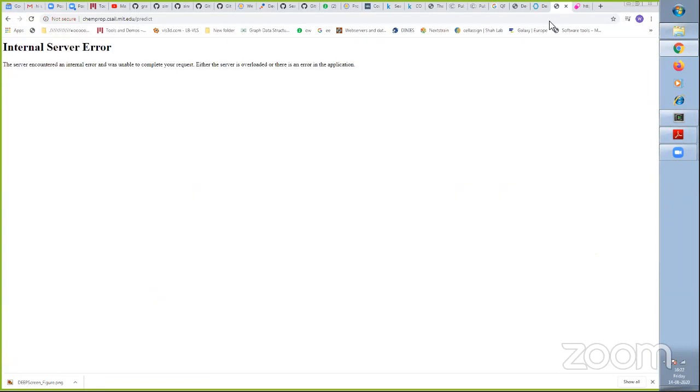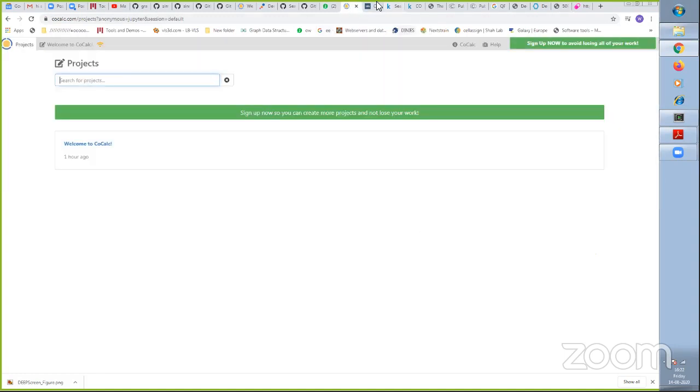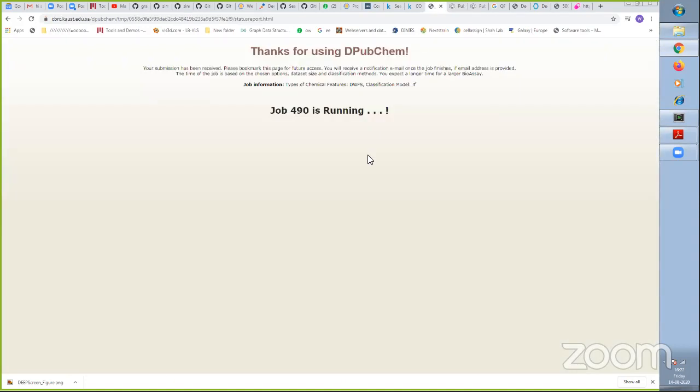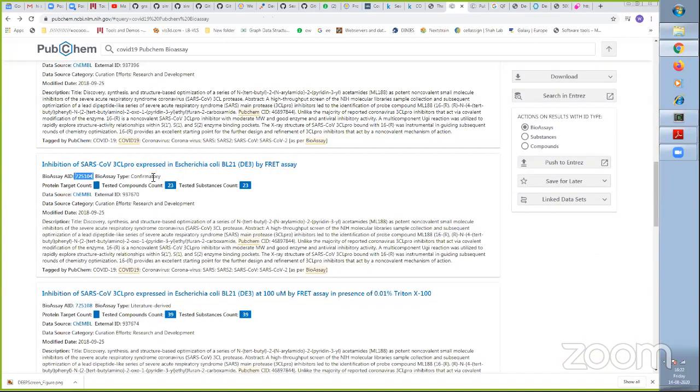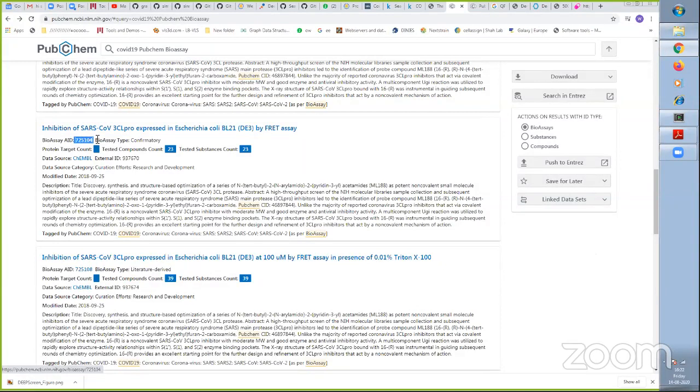No, it's not working. There's some server error. Okay, so the Chemprop, I think it's not working. No problem, anyway we're running this one. The same thing we can try with a smaller one. Maybe this one, 725104. Or this one.